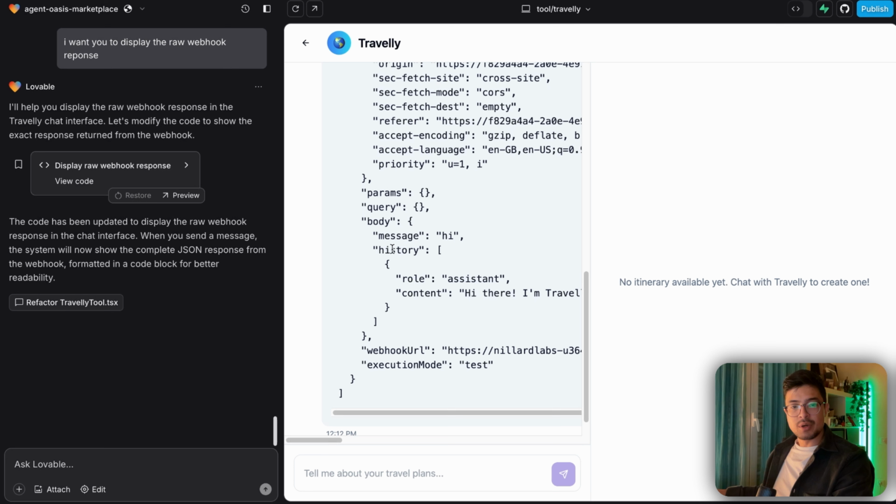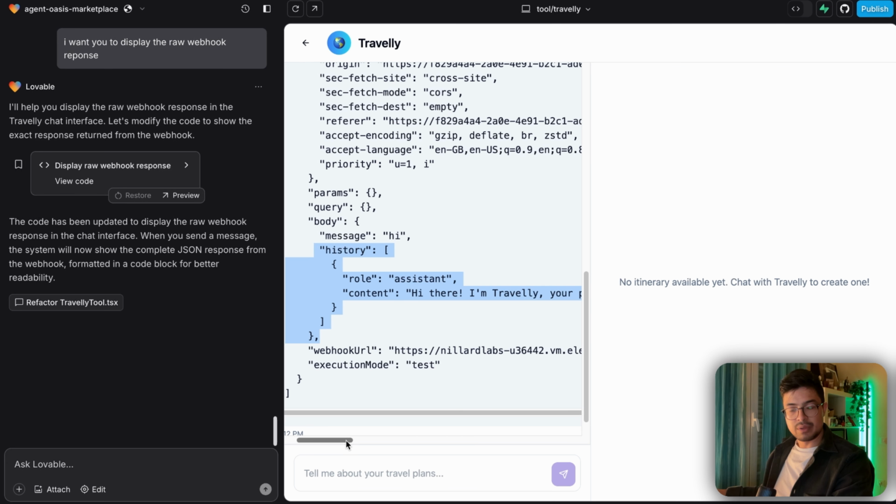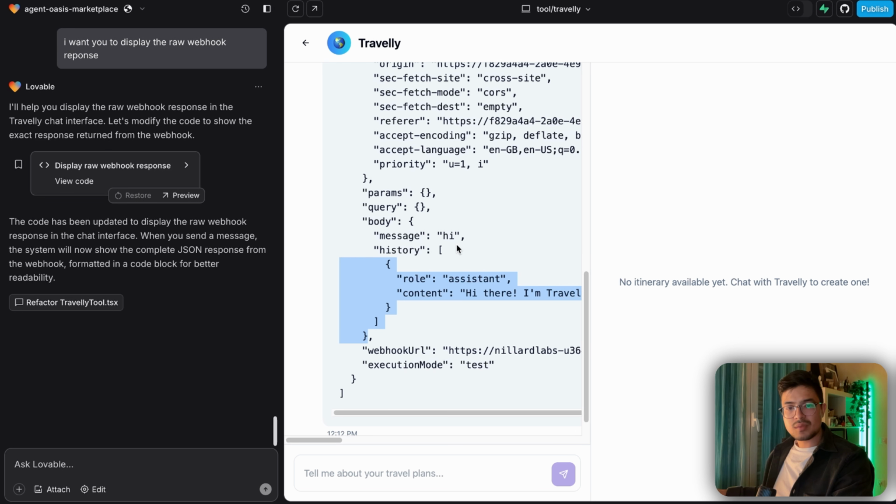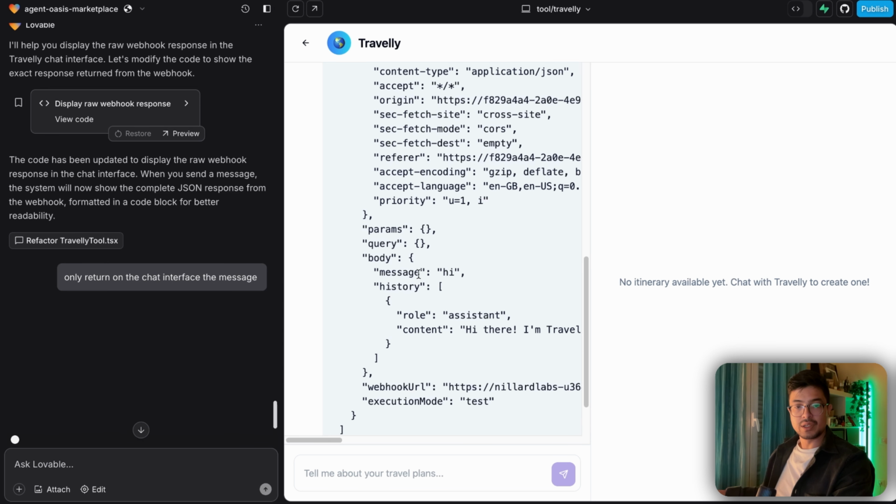So we receive a body with a message, and with apparently another parameter that we didn't ask for. Since I told it that it's an AI agent, it adds a role and a content. It's probably trying to mimic some OpenAI body, but it doesn't matter. What we want is this. Okay. So now let's say only return on the chat interface the message. So hopefully it knows that I'm referring to this.